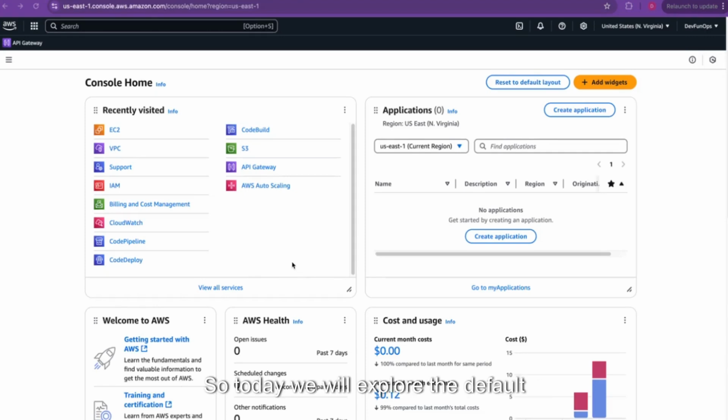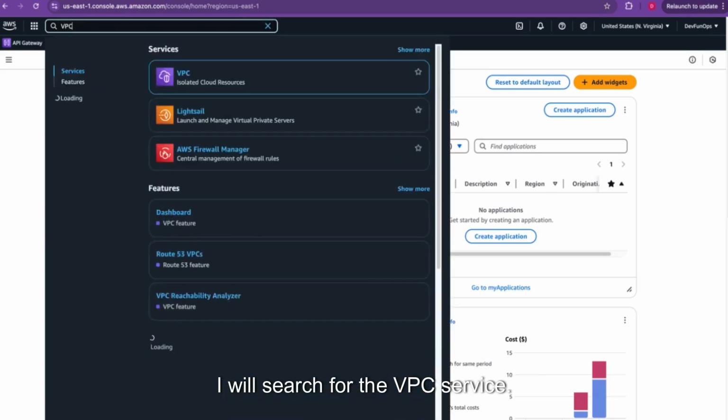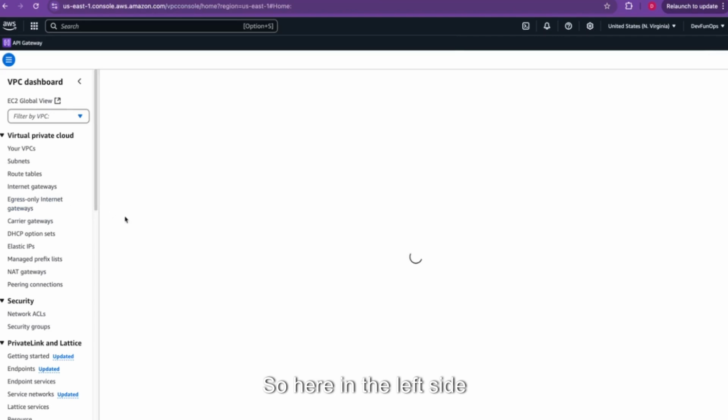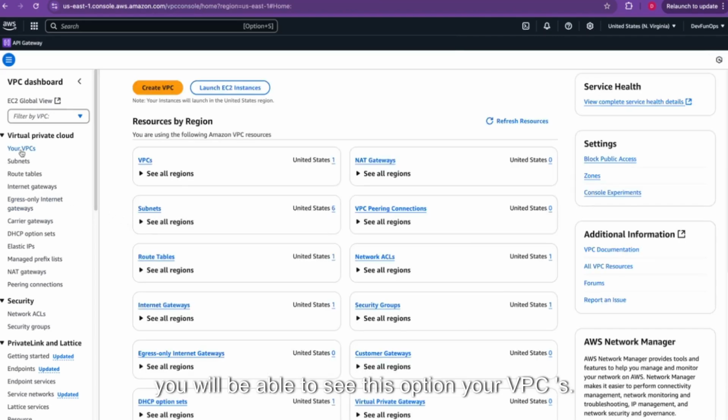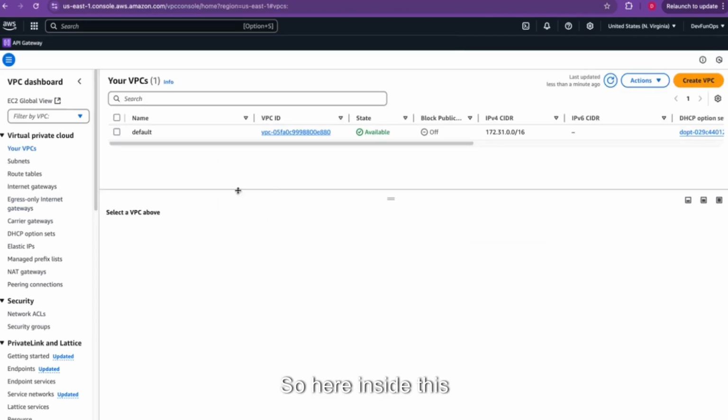So today we will explore the default existing AWS VPC, its key components, and how requests flow in the AWS VPC. So we are going to understand the basic things related to the default VPC. Let's get started. Here in the search bar, I will search for the VPC service. On the left side, you will be able to see the option "Your VPCs". Inside this, we are able to see the default VPC.